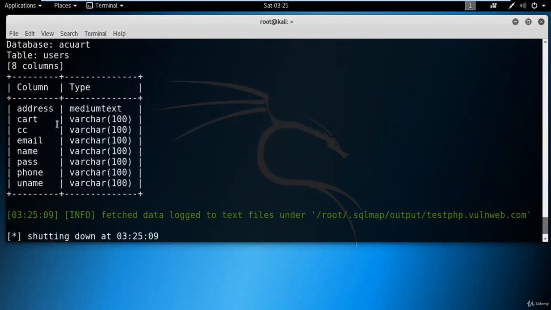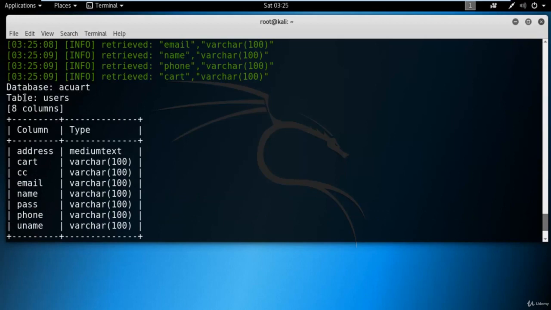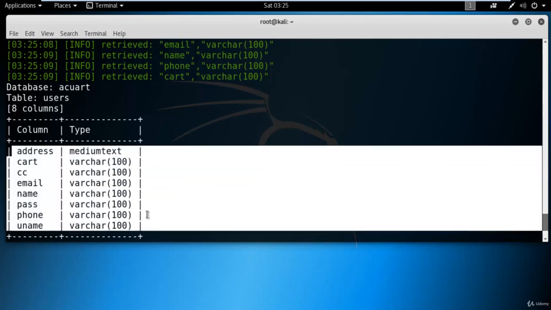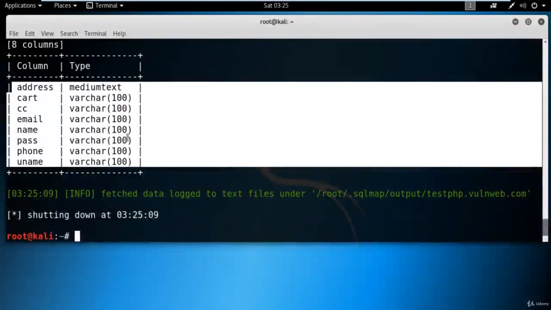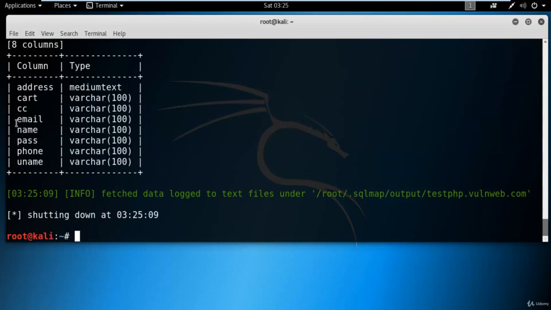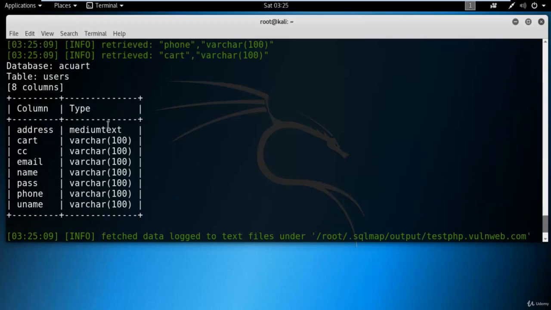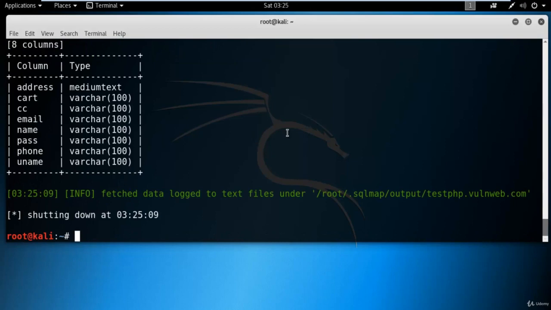So you can see here that inside database Accurate, there is a table named users. Inside the table users, there are 8 columns available, right? And we have found 8 columns, in which you can see there are email IDs, password is also available, uname is also available, phone number, address, etc. Now the next task is to find information about uname, which I think is username, and pass, which I think is password. I'm just guessing, right? So let's find out information about uname first of all.